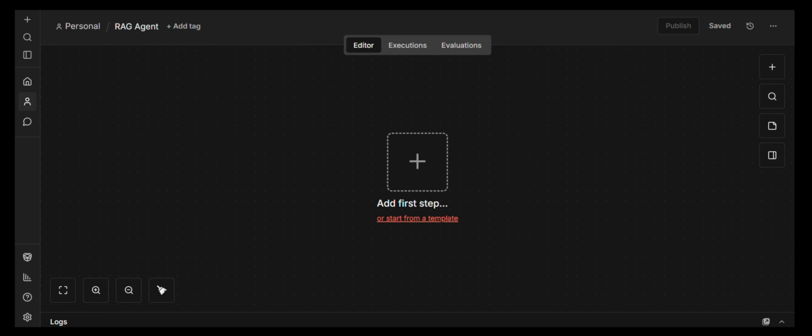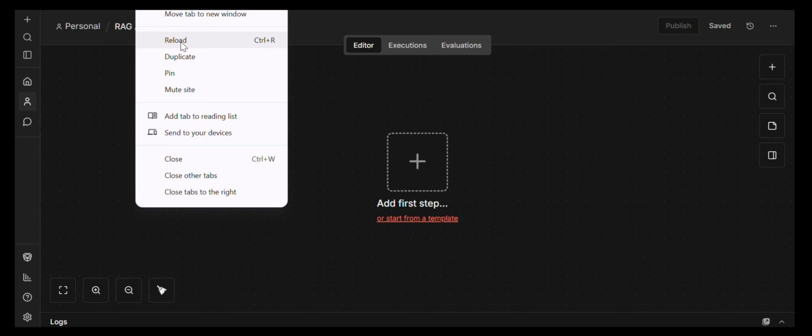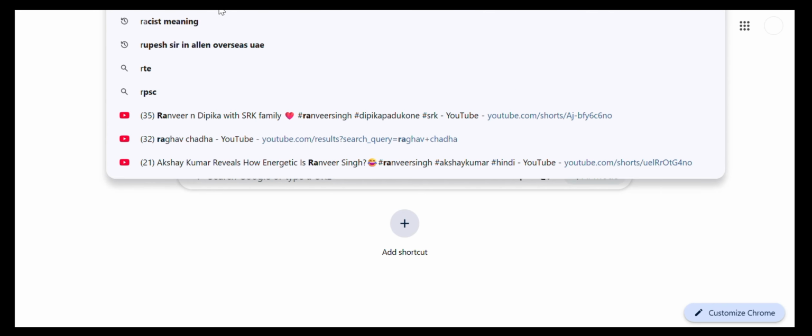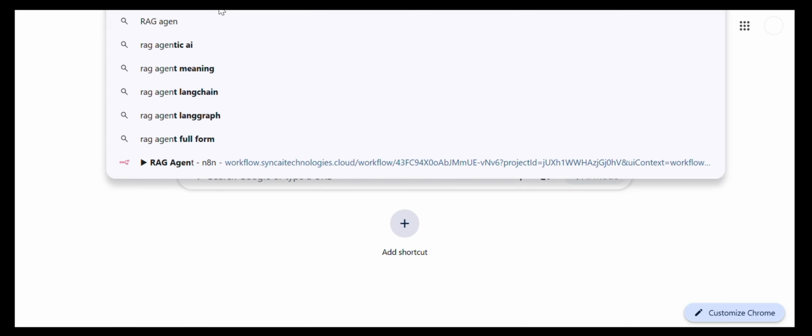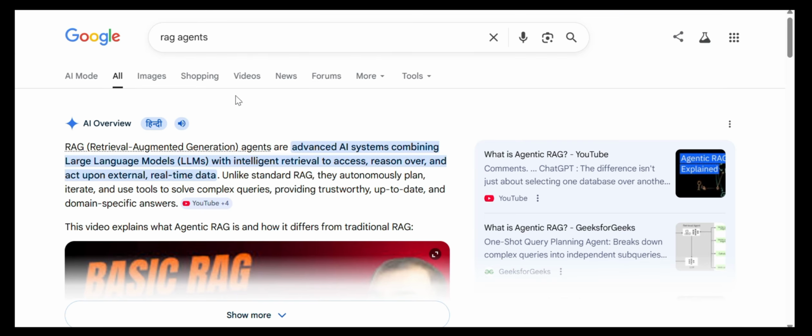There are multiple types of agents. One of them is RAG agent. So over here, if you're going to see what is RAG agent, it is retrieval augmented generation, right? Which means we are trying to retrieve something which we have already fed somewhere, right?